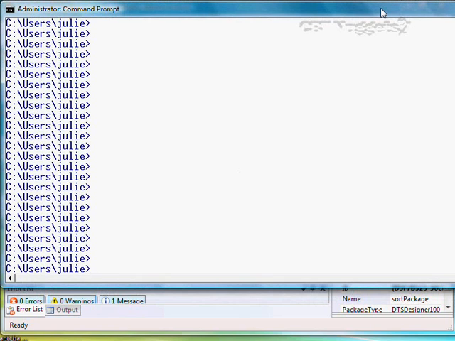Earlier we used our graphical interface to execute a package. You can do that from the command line as well. So it's called dtexec. This command should be in your path, so really it doesn't matter which directory you're sitting in when you execute this. There's three main options to choose from. You can execute a package on the file system, in a file store, or in the database.